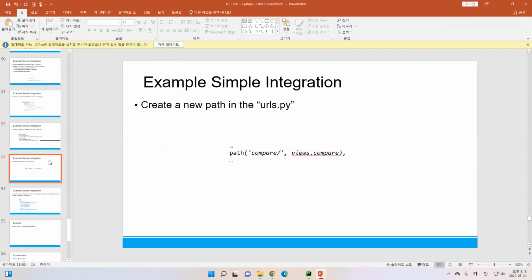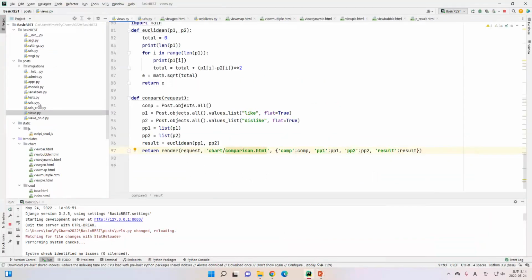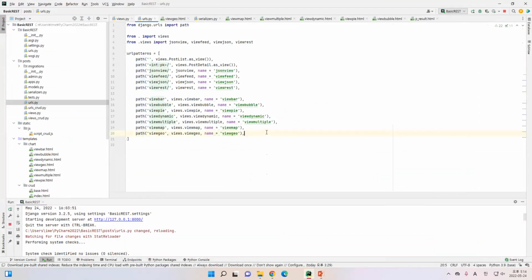So let me make a new path, just one single path here. You need to put it into the urls.py. Let's make compare. So this is the compare, and I will call the compare function.